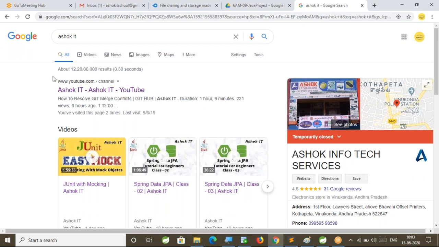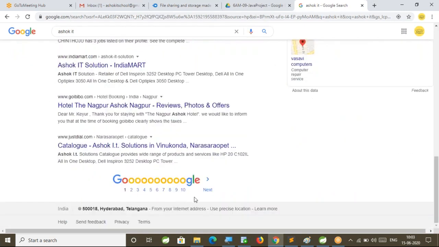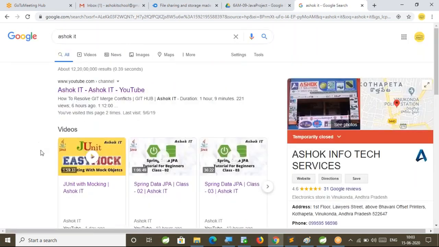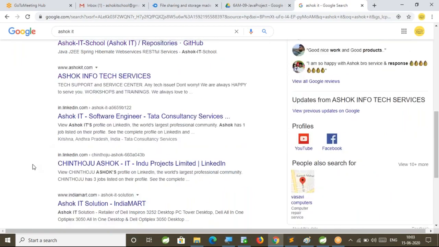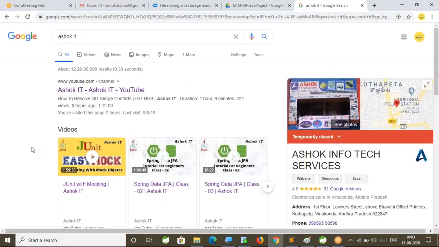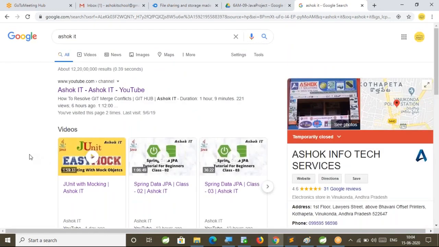Now, is Google displaying all those results to me on a single page, or not? They are not displaying all the results on a single page. They displayed only a few records: first link, second, third, fourth, fifth, sixth, seventh, eighth, ninth, and here the videos are displaying, tenth. Only 10 records are displayed when I search for some string in Google. Not only this Ashok IT.